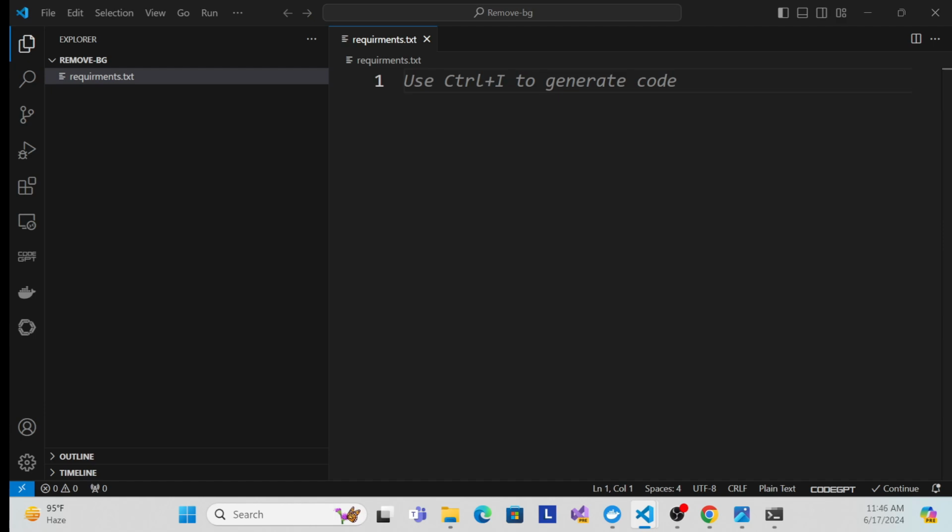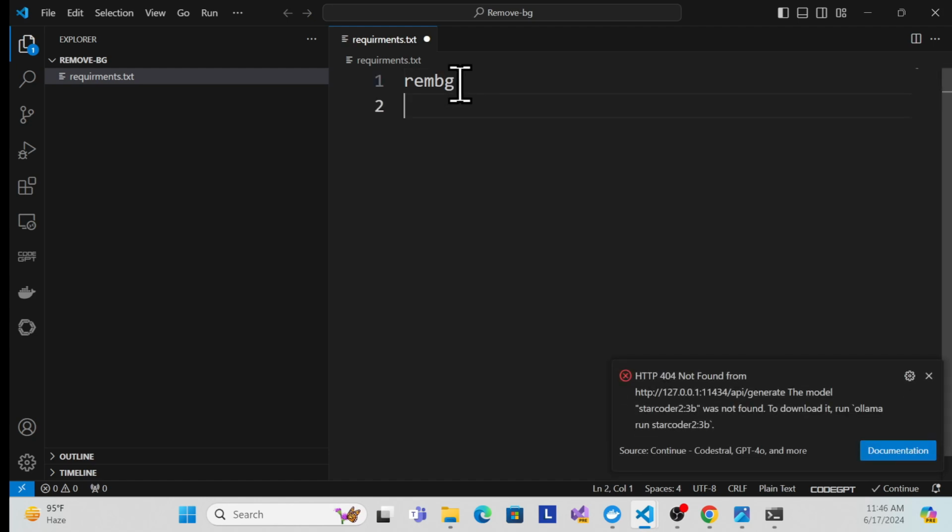So I'll create a requirements.txt file, and in this requirements.txt file, as of now for the basic one I require two packages. First is remove background, so this is that one, REMBG, right? And now the second one I require is pillow. So these two packages are required as of now, but later I'll add more, because this is a basic one. Once I make the web application, I have to add the Flask package as well. That will be added later, but as of now this is fine.